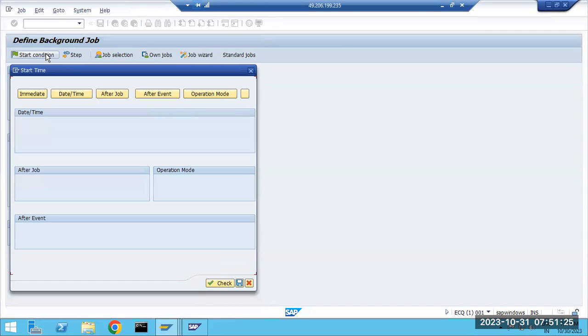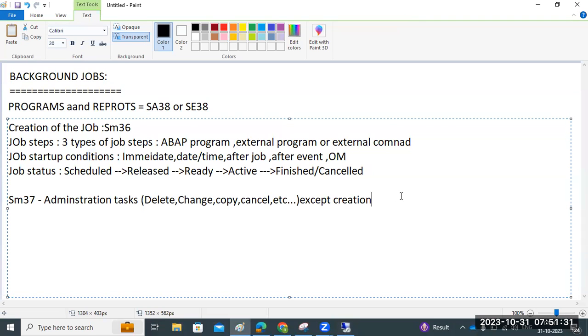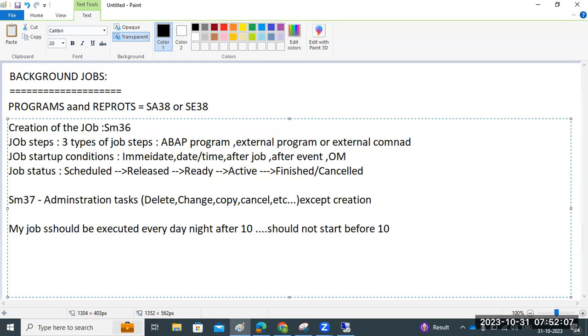Some people will give you simple logic. Some people will tell you logic like, I want my job to be executed every day, night, after 11 or after 10. My job should execute from 10, and it should not start in any case before 10. Example I am giving.